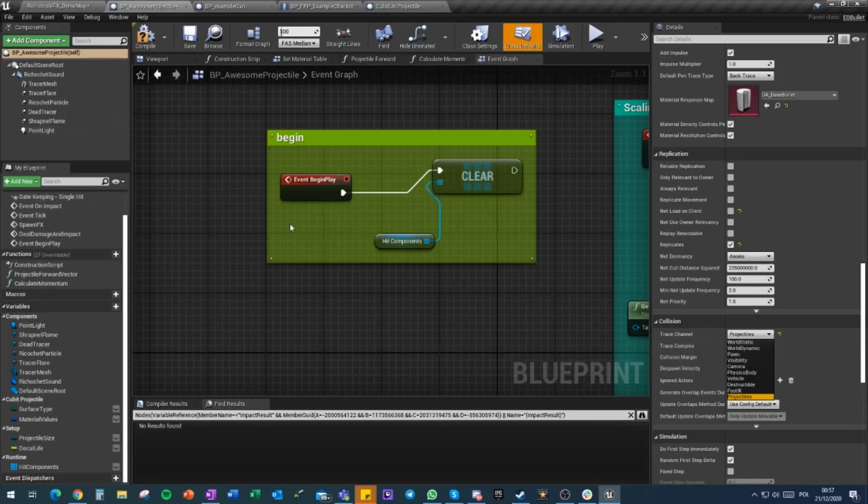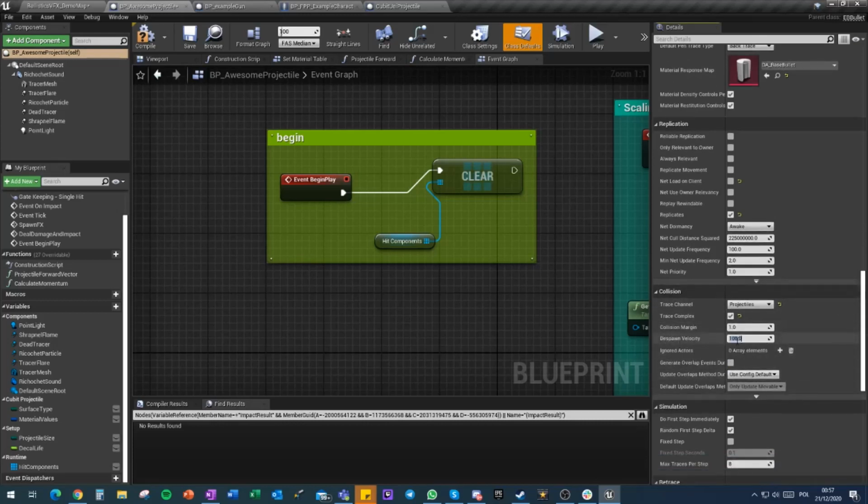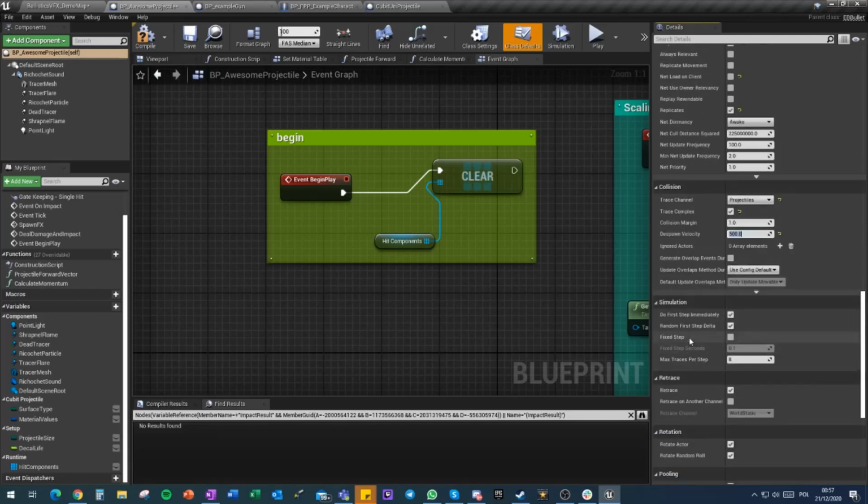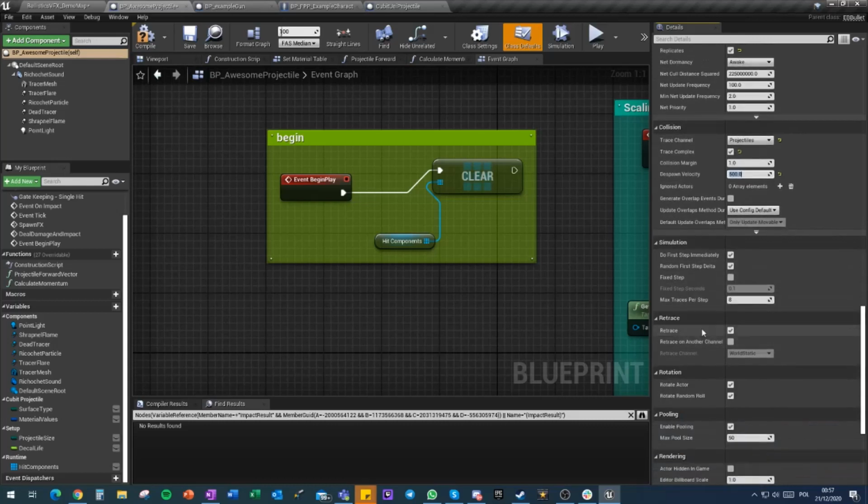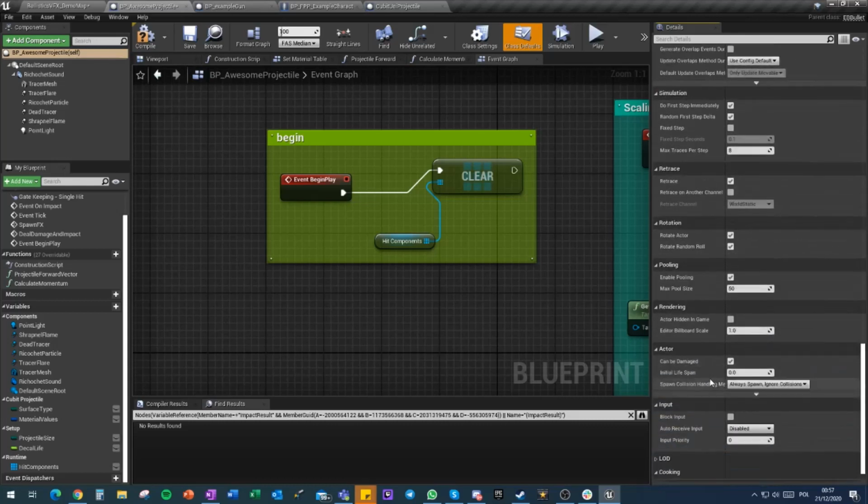So pawn character, not pawn as a whole thing. So I don't want the collision capsule to block projectiles, physics assets, ragdoll, stuff like that. We could actually increase the despawn velocity because this is 1 meter per second. Well, let's make it even like 500. No substepping fixing, retrace on the same channel. Okay, everything stays the same.